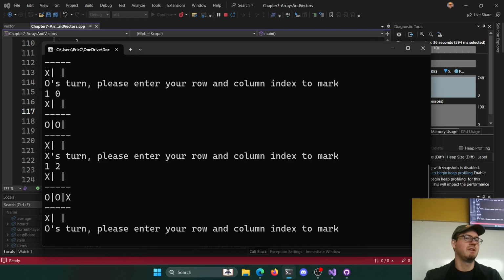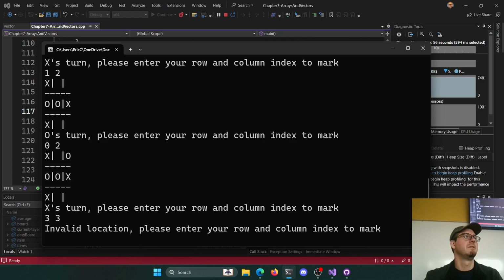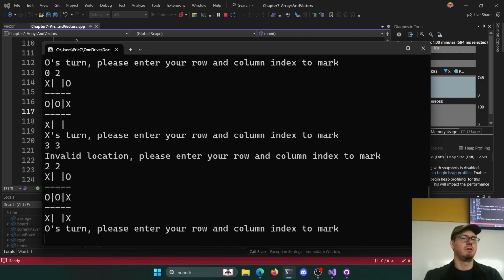So I need to make sure that I'm going to stop you from winning or make you go somewhere. I like the corner, so I'll go 0, 2. That stops 2 different 3 in a row. The only one you have left is the bottom row. 3, 3. Invalid location. It's 0, 1, and 2 based. 2, 2.